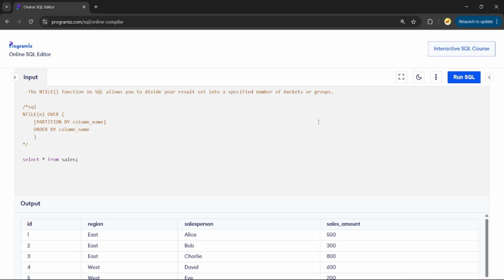So the syntax of NTILE is NTILE(n) OVER (PARTITION BY column_name ORDER BY column_name). Here, n is the number of groups or tiles you want to divide the dataset into. ORDER BY denotes the ranking logic, and PARTITION BY denotes the grouping category.